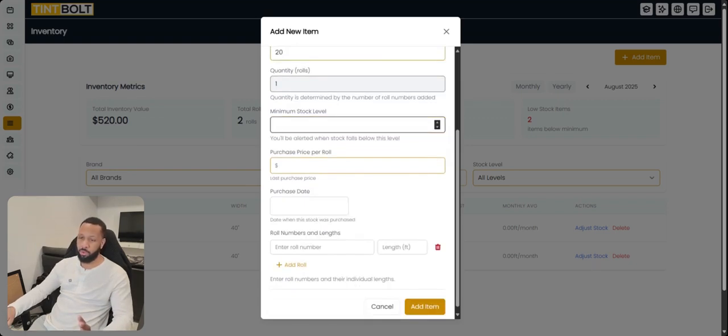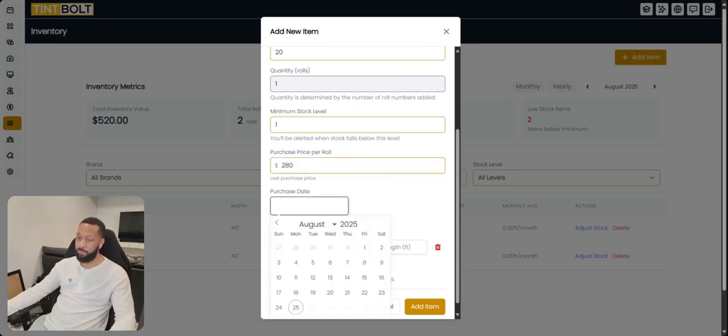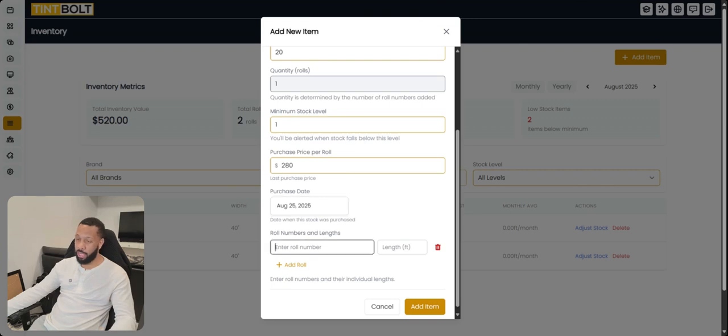Minimum stock level is at what level do you want Tintbolt to say, hey, just so you know, you're out. But it's not going to send you a text or a message or anything. It's just going to show on screen here in the inventory that this one's low against the level that you set and how much you paid for it. So let's say $280. The purchase price date, say we bought it today.